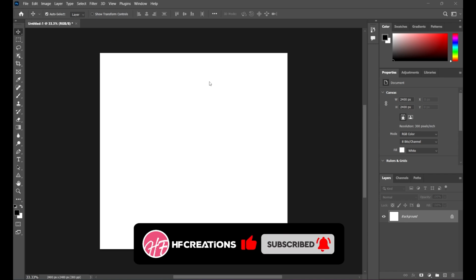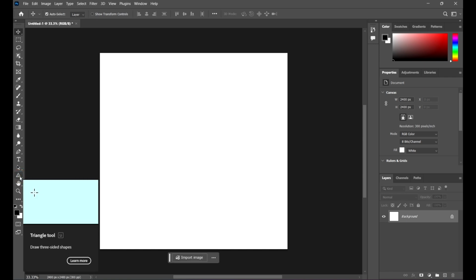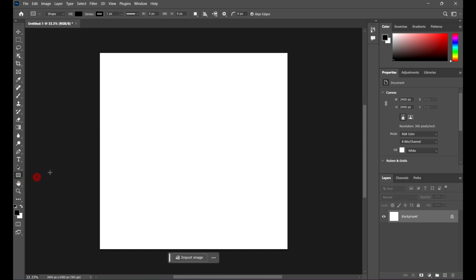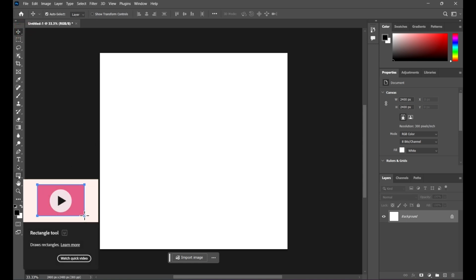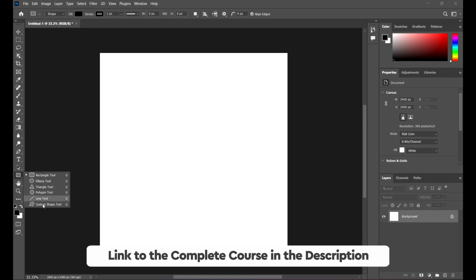So I have my new project, and I'm just going to go ahead and come here. Yours might not be having this triangle, so yours might be like this, right? So first of all, I'm going to go to this place. You see it's the rectangle tool, so the shortcut is U, and I just need you to click and hold. So if you click and hold, you're going to see the different shapes we can create.